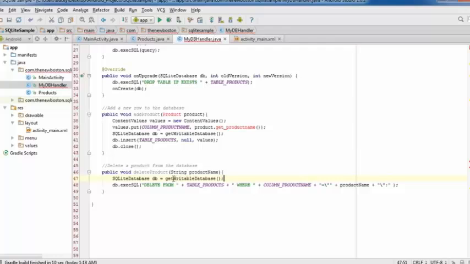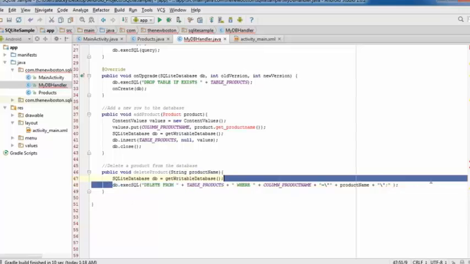So again, whenever you want to delete something from your table, you're going to hit delete from this table wherever the product name is equal to whatever product name we passed in, which is going to be whatever they typed in. And of course, end your SQL statement with a semicolon, and this semicolon is just for ending this line of code right there.